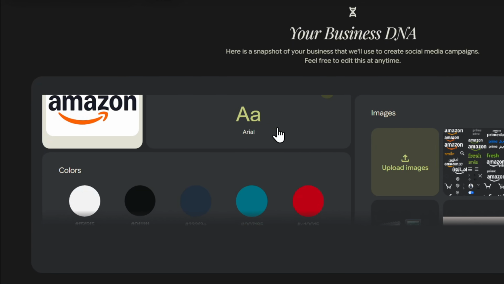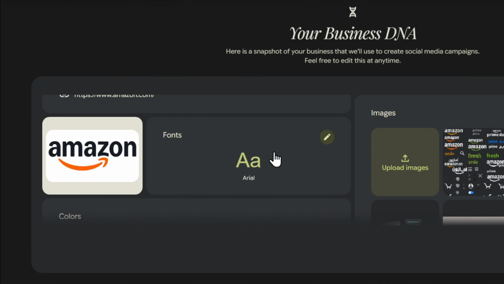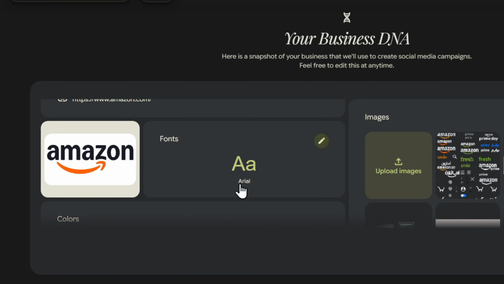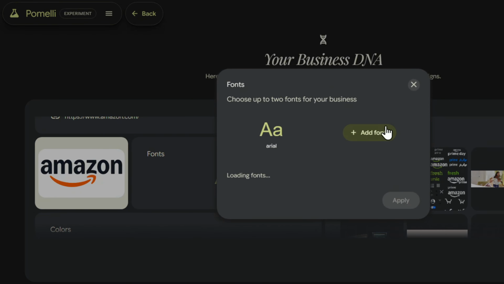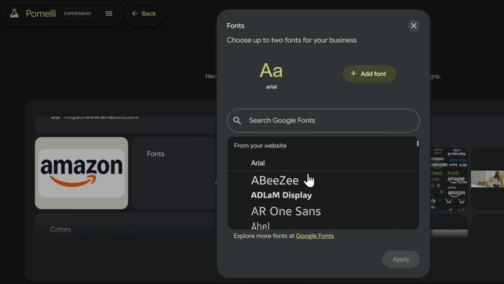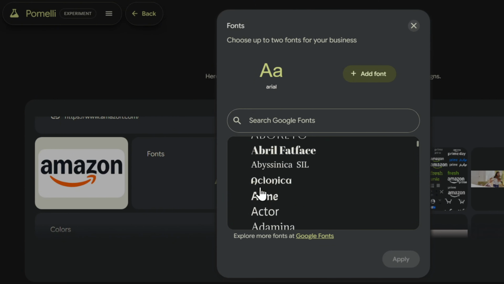Here you have fonts, and you can easily change the font. So let's say Pomelli grabbed a certain font, or generated a certain font from your website, and that's not the main font that you want to use. You want to select something else. You can go to this business DNA and you can edit the font. So you can click on the font here, the pencil icon, and you can add it or upload your own fonts. Otherwise, you have other fonts that it will try to pull here.